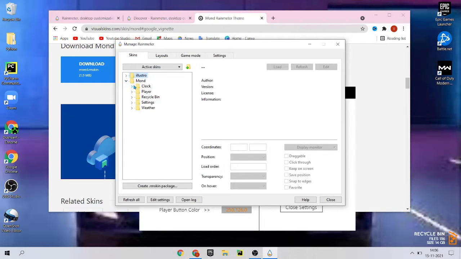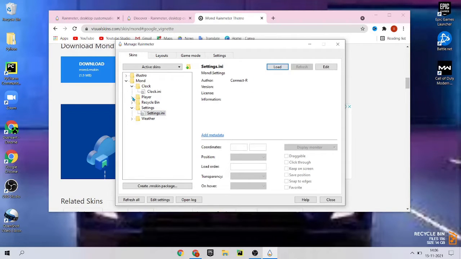Just don't mind that sound, please. I don't need the settings. I'll unload it. I don't need the player. I don't need the recycle bin. Okay. Let the weather and the clock be there.